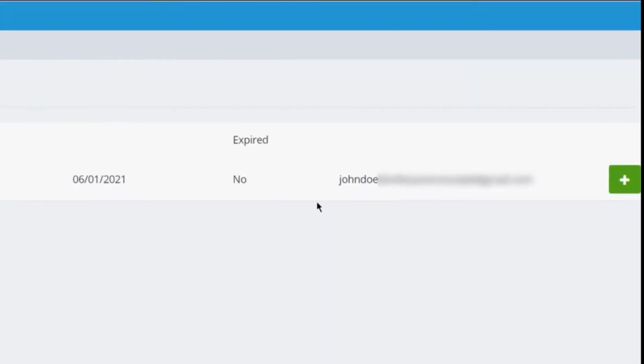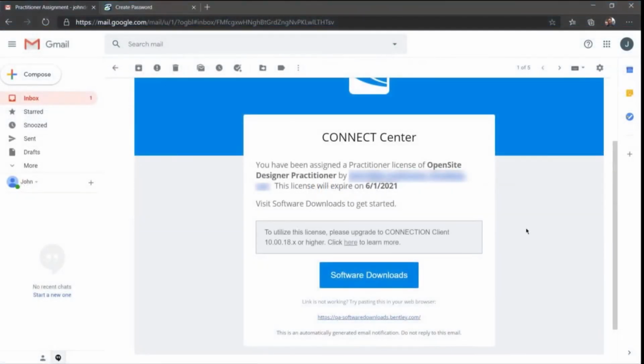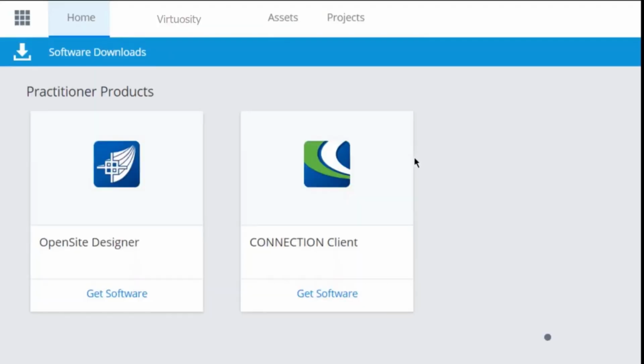Once successfully done, you can see the email address of the user in the Assigned User field for the required product. Shortly, the user would get a mail in the mailbox notifying them about the assignment of entitlement. Then they can download the product if not already done, or they can start using the product right away.